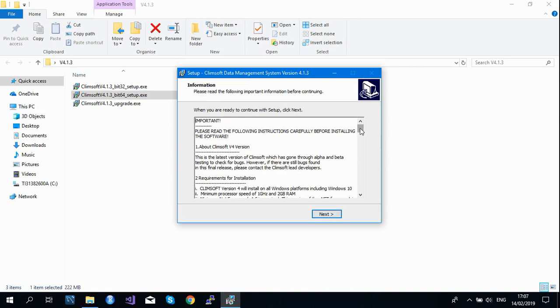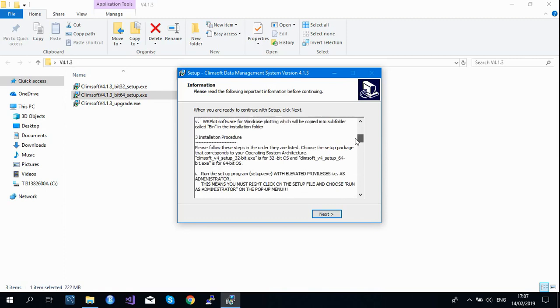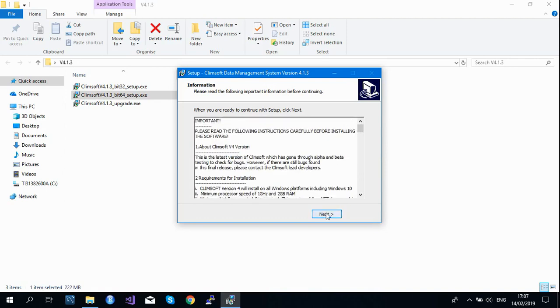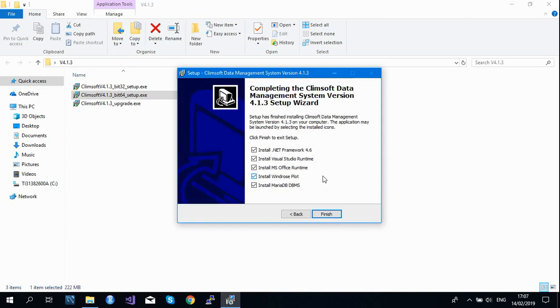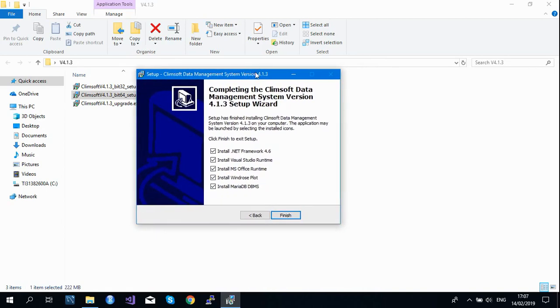Here you can see there is very important information which can help you to better understand the system requirements and other details, how to install and all this. So if you have time, you can go through it before you proceed. Click Next, and then the system will bring this dialog which shows the following step.